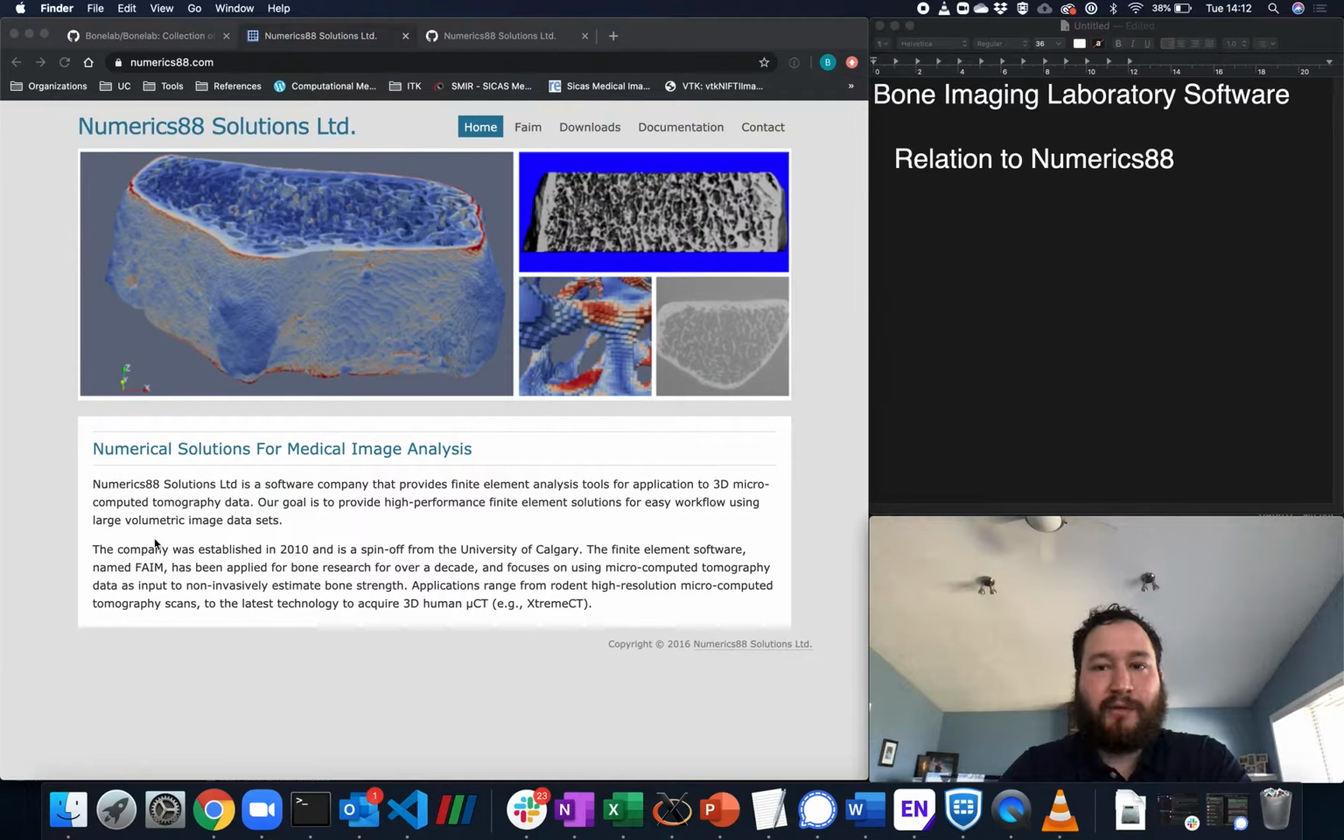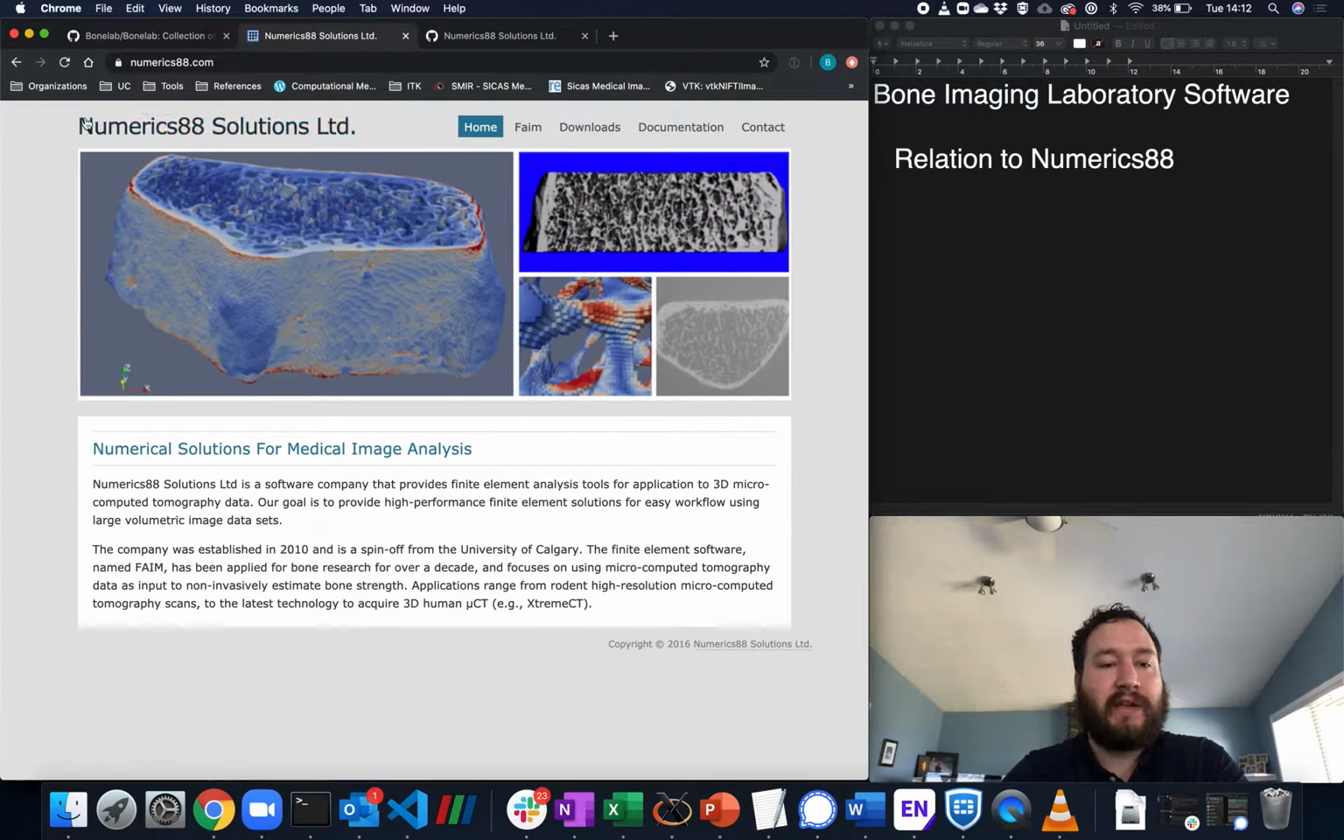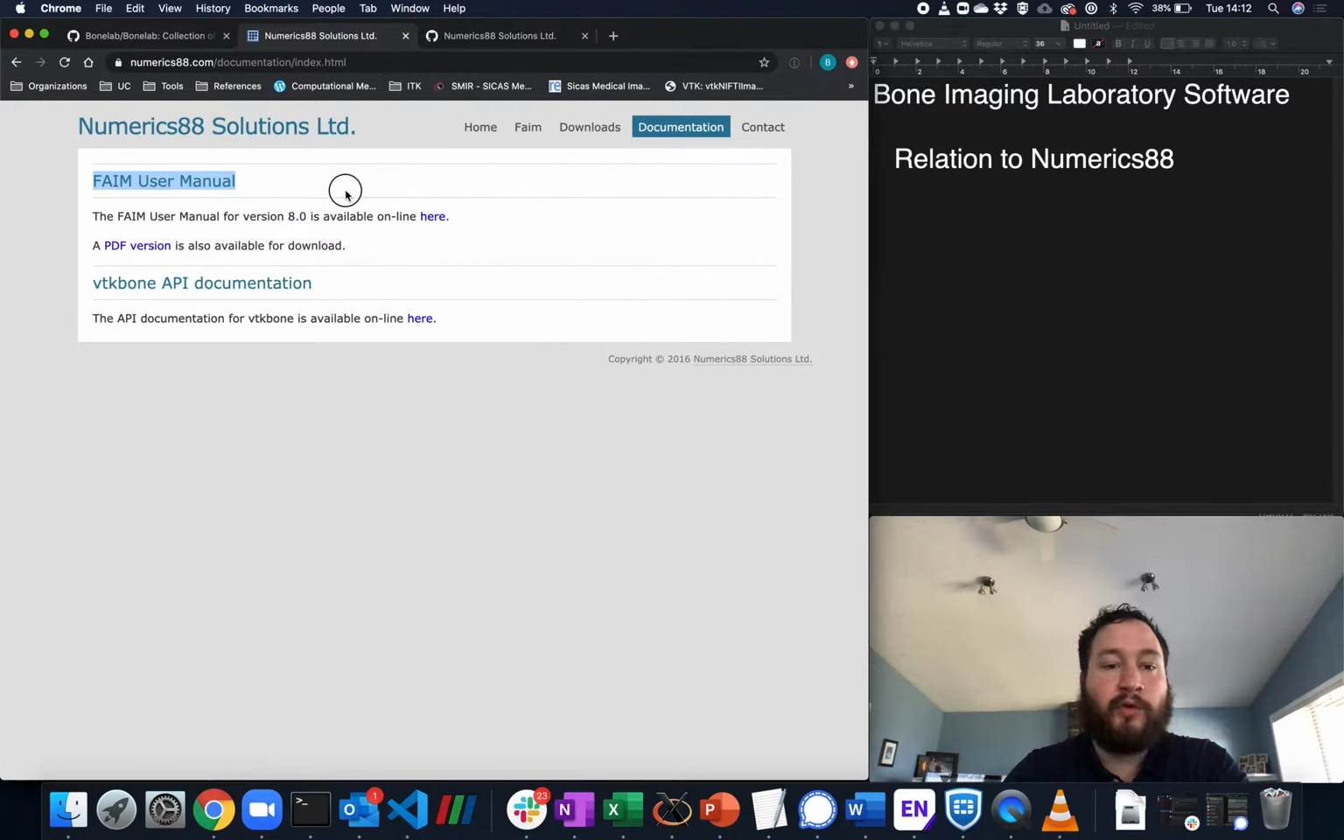I now want to talk about the relation of the Bonelab Repository to Numerics88. For those of you who are not familiar, Numerics88 is a software company owned by Dr. Stephen Boyd and Dr. Eric Nodwell that produced the finite element solver FAIM for HR-pQCT. You might be familiar with this software because you might have been told to go through the FAIM user manual to learn how to create, solve, and post-process finite element models.